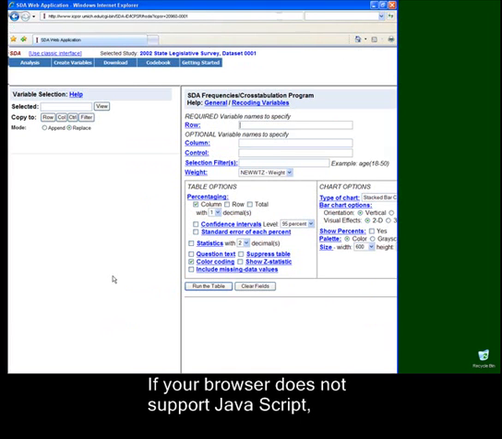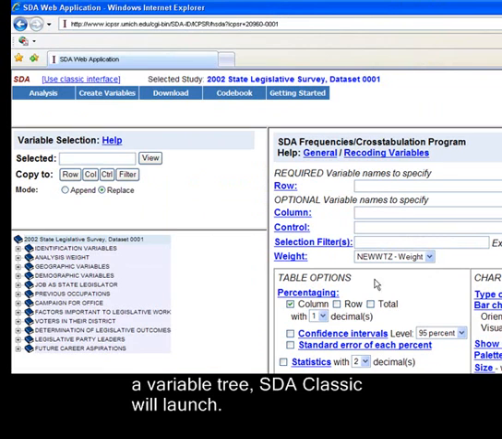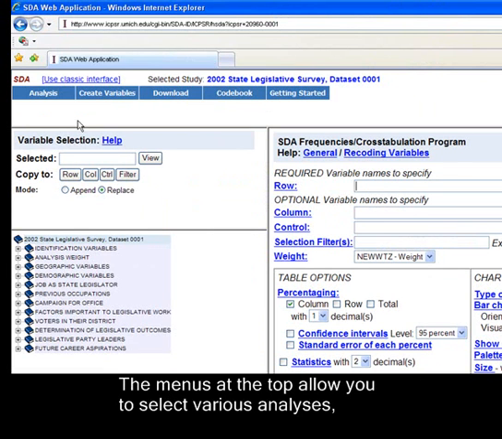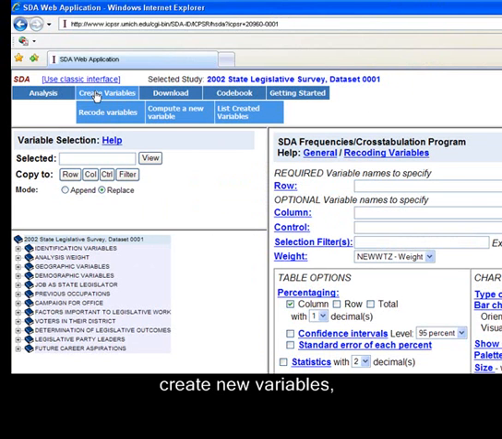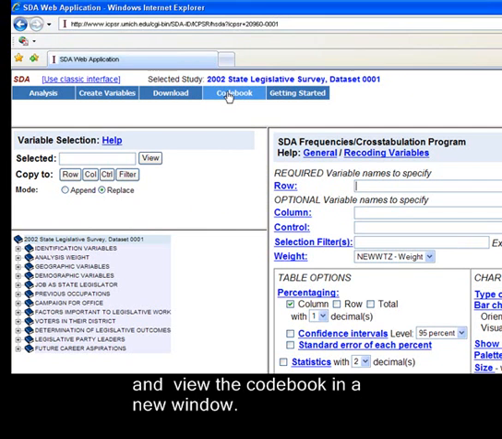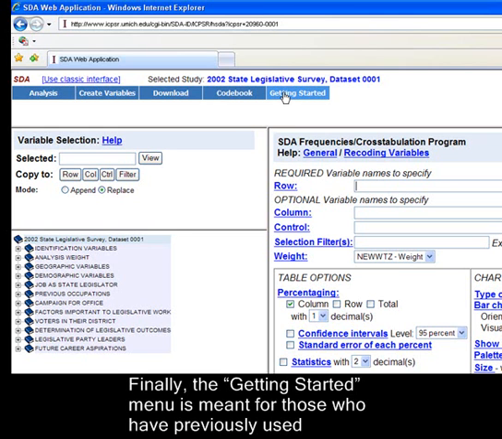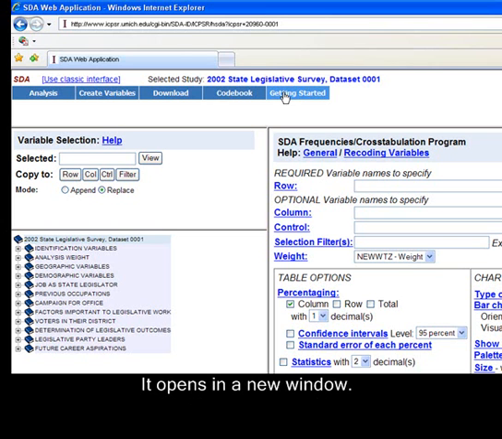If your browser does not support JavaScript, or if the study you're working with does not have a variable tree, SDA Classic will launch. The menus at the top allow you to select various analyses, create a new variable, subset or download the data, view a codebook in a new window. Finally, the Getting Started menu is meant for those who have previously used SDA Classic and want directions for the new version. It opens in a new window.